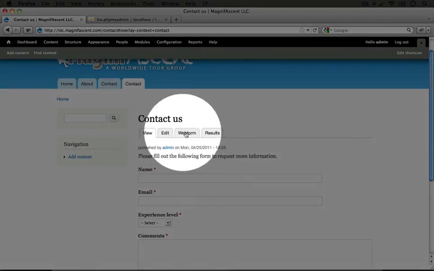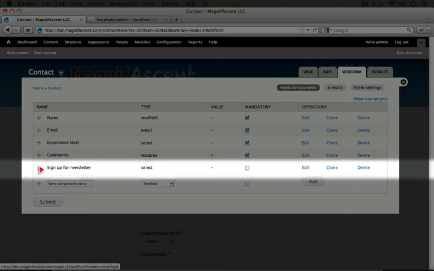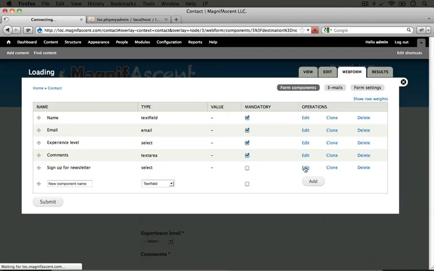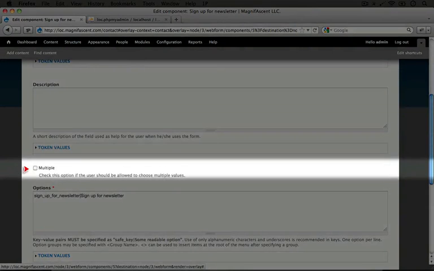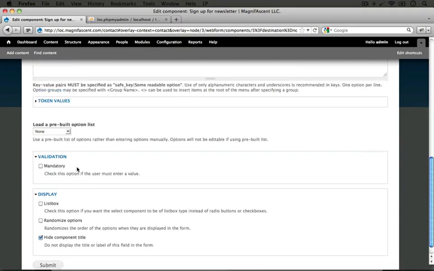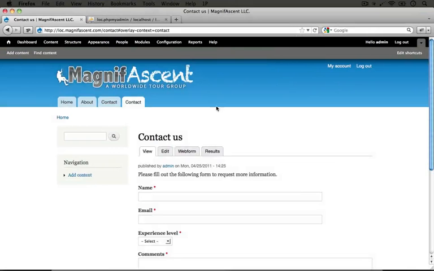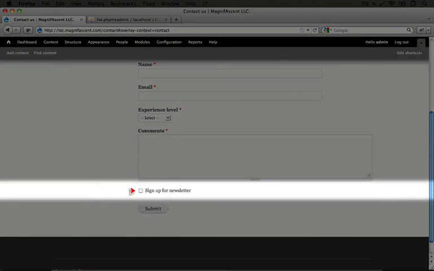I'm going to scroll up to the tabs here and click Webform. And we're going to edit this input here, sign up for newsletter. Just going to click Edit. I'm going to scroll down to where you see multiple. And let's go ahead and check this. Save it. And let's view again. I'm going to scroll down. Okay, now we have our checkbox.